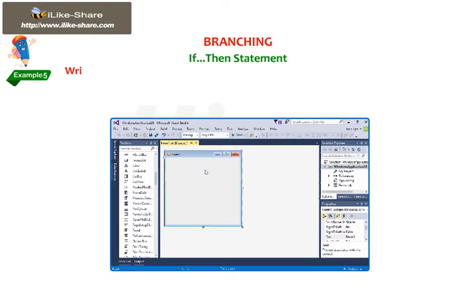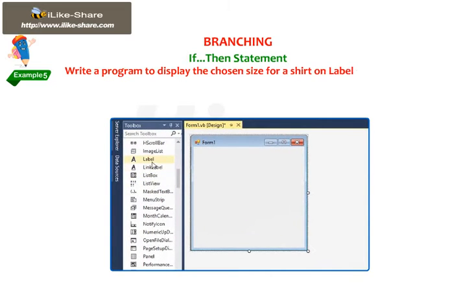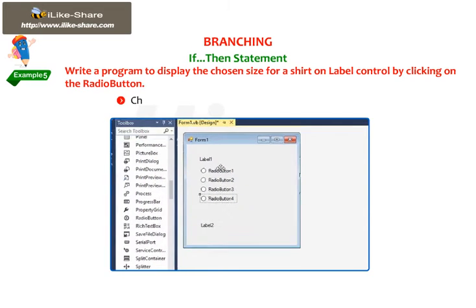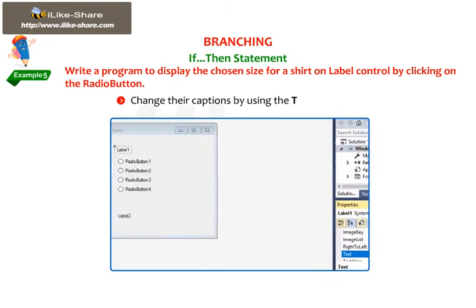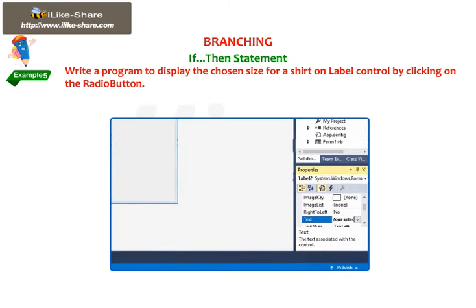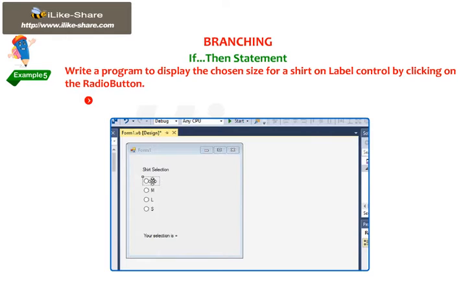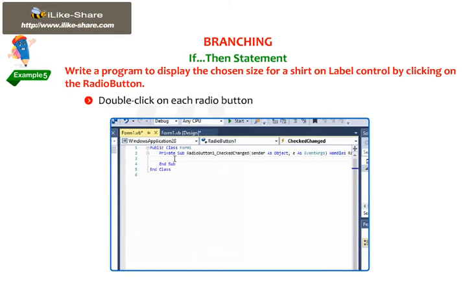Example: Write a program to display the chosen size for a shirt on a label control by clicking on the radio button. Add two labels and four radio buttons. Change their captions by using the Text property. Double-click on each radio button and write the following code.